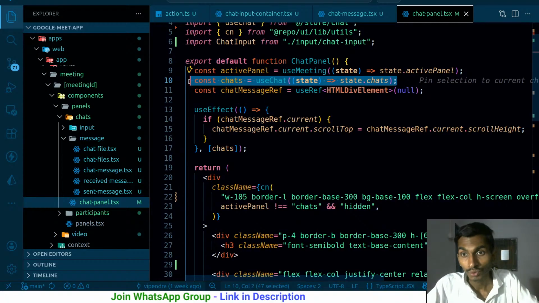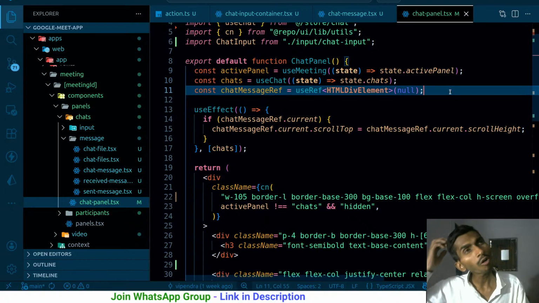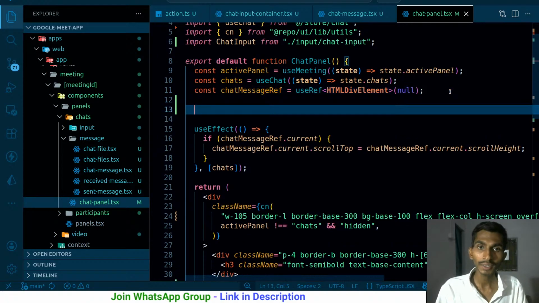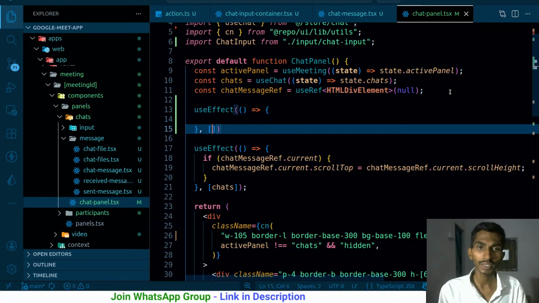What I have to do, I have to get all the previous chats that only belong to this meeting. Got it? In that case, getting all the chats of the meeting doesn't really make sense. So I will have to make another, I need to have another useEffect over here that will make a call to the database. So sort of it will be using the actions over here.